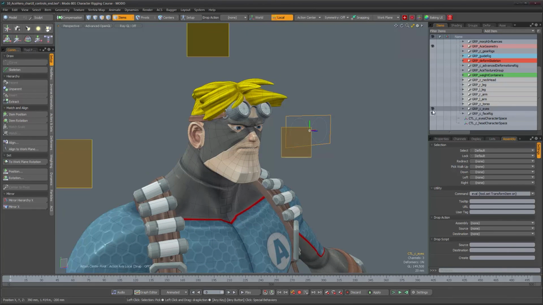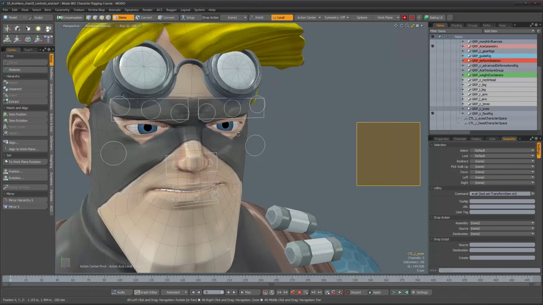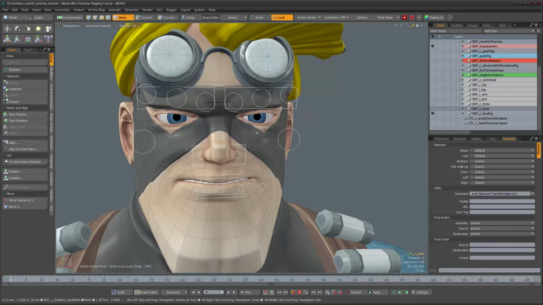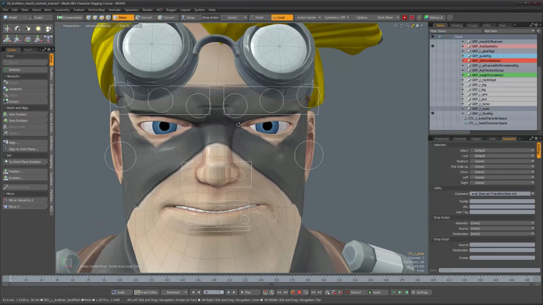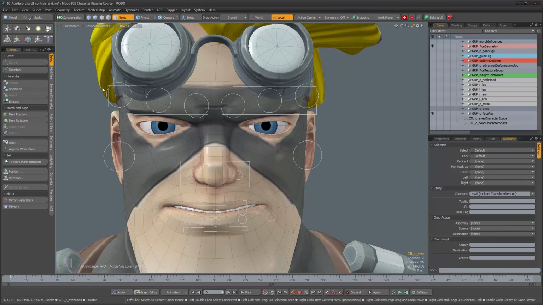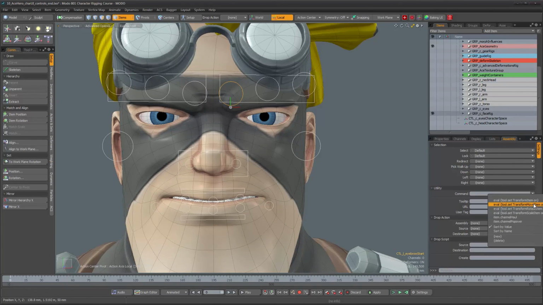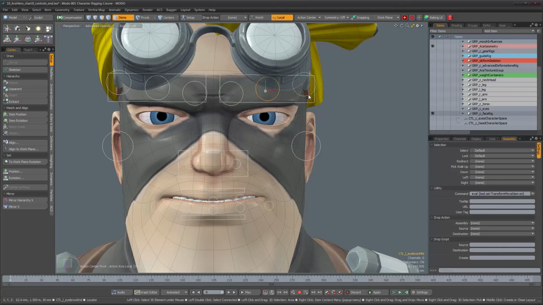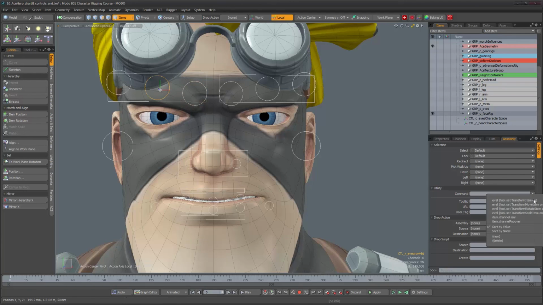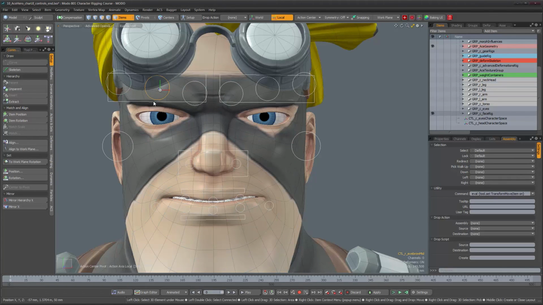And lastly, the facial rig. So most of this stuff is just going to basically move. These guys move, and the master controls will also be able to rotate. So let's set them up. This guy moves. This guy moves. This guy moves.